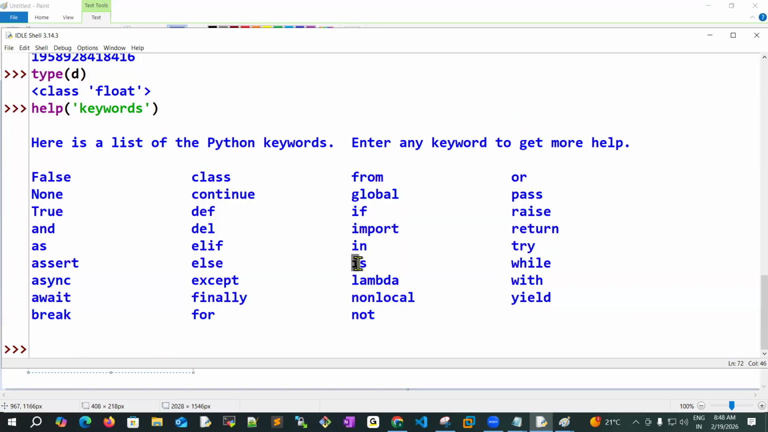You should not use them as a variable name. My meaning is, if I am writing in equals to 40, but in is a reserved keyword, you are trying to store 40, this will not work.